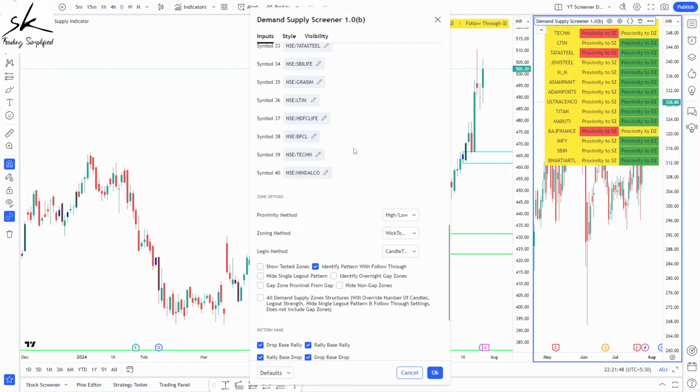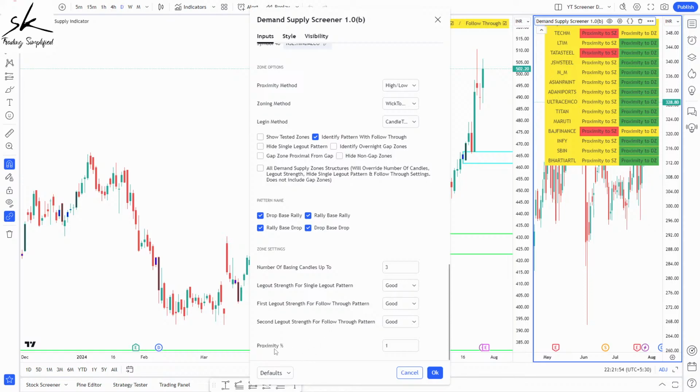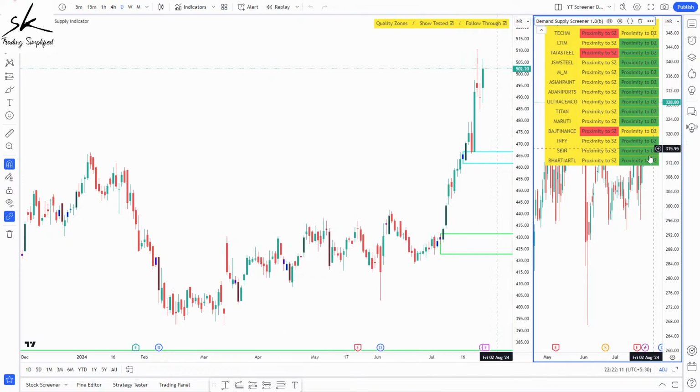Now, if you have multiple chart layouts, you can apply the screener multiple times. You can give the list multiple times. And once you have given your list, then you will select what is my proximity percentage. So what I've given is that out of these 40 symbols, shortlist the ones where my current candle is having 1% proximity to a demand area or a supply area. And can you see that is what it has shortlisted for me? The ones which are highlighted in green will be close to demand areas. The ones which are in red will be close to supply zones.